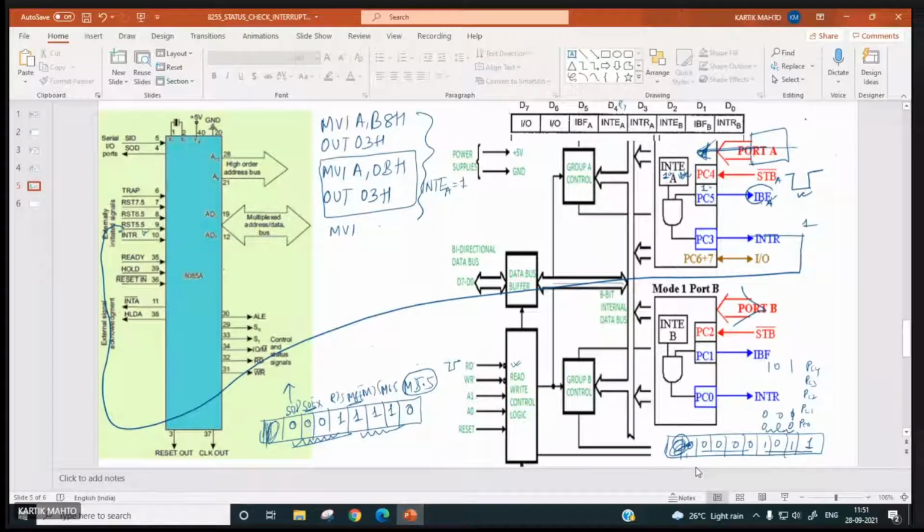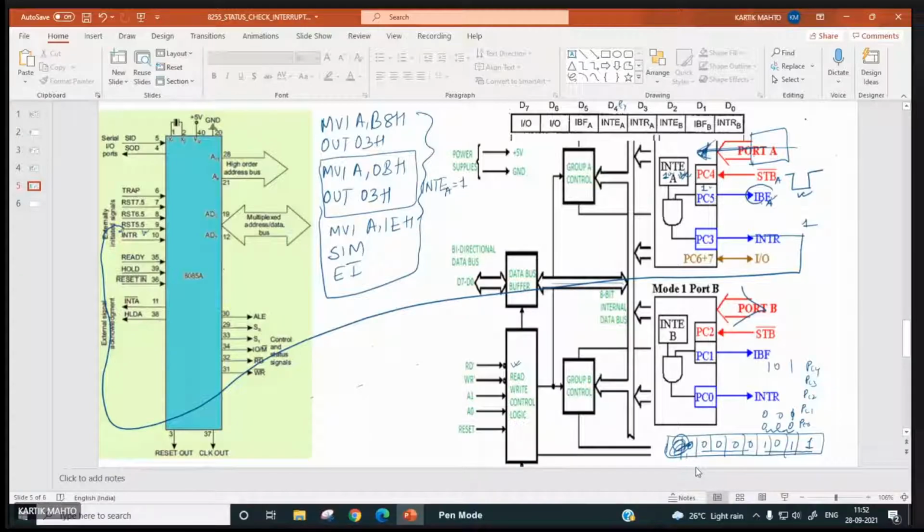MVI A, 1EH, SIM, EI you have to do. Now this RST 5.5 interrupt is also enabled, right? After doing this much thing, now your processor will keep on working, right? It will keep on working. It will keep on executing your program like this.